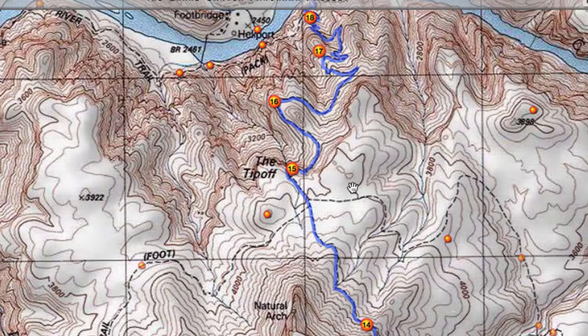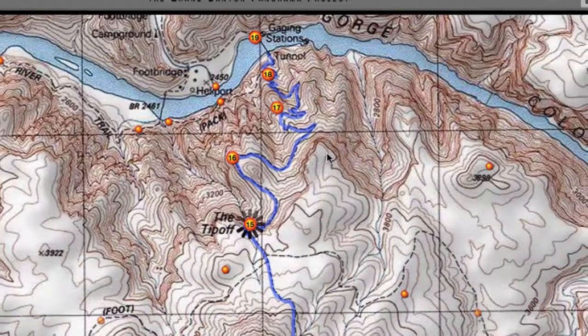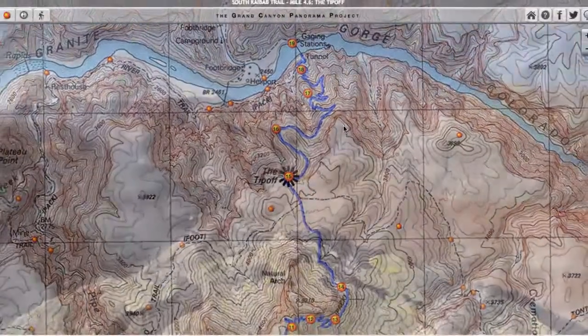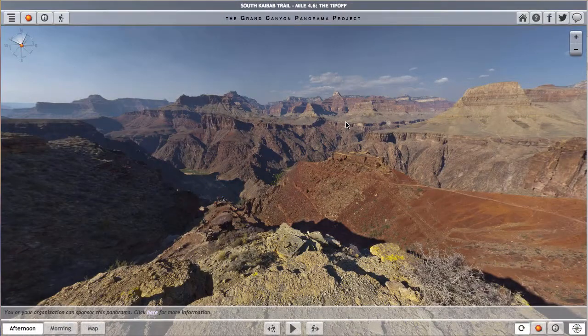Or, more commonly, you'll click on a dot, as I have done again, and then click on the displayed link to go directly to that location within the project, here to the panorama for the tip-off on the South Kaibab Trail.